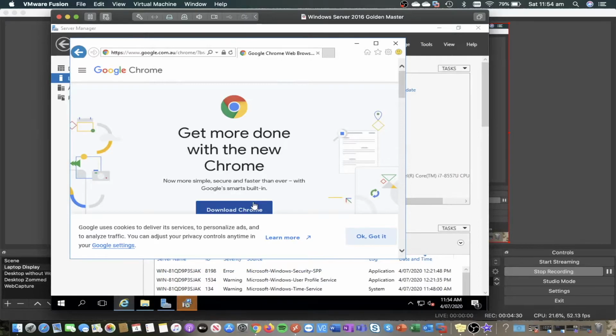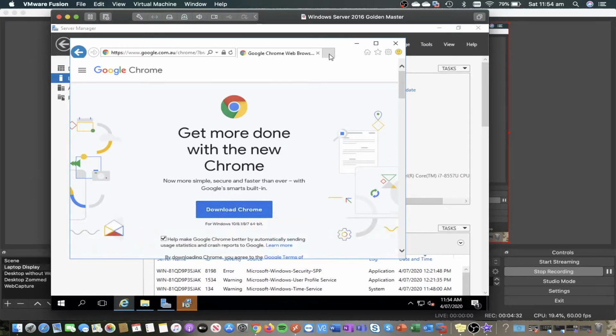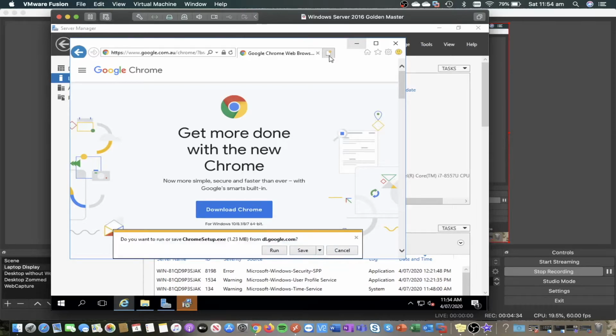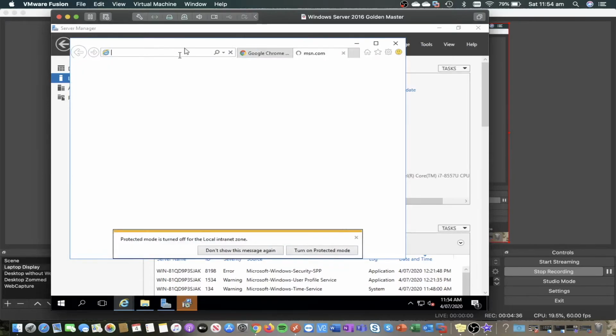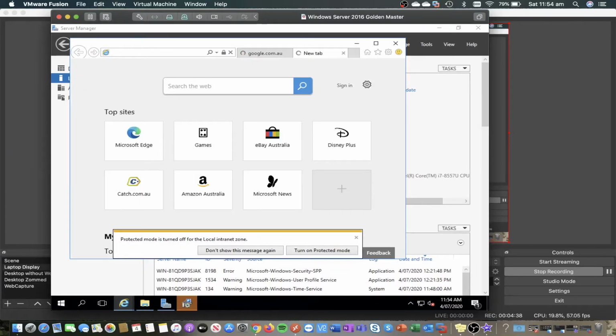All right, so let's go ahead, download and install Chrome. I'm also going to do the same as well and get Firefox installed, just to demonstrate that I'm installing some software. This will only take a couple of seconds.